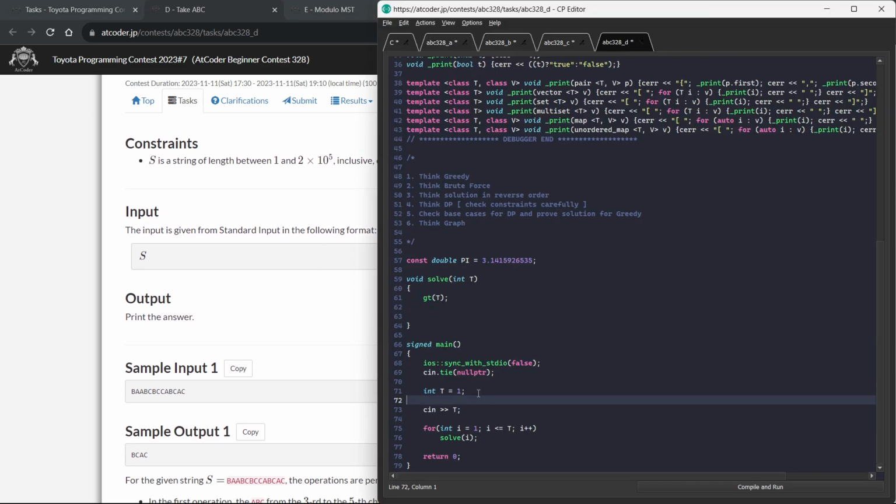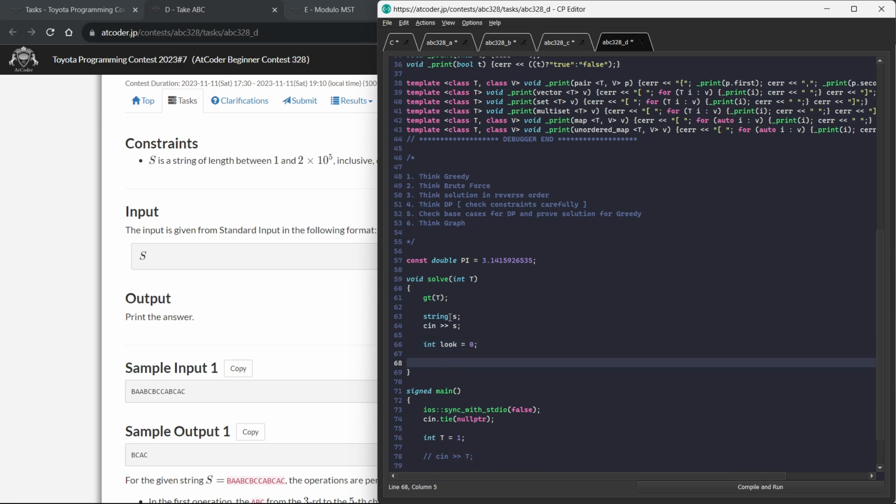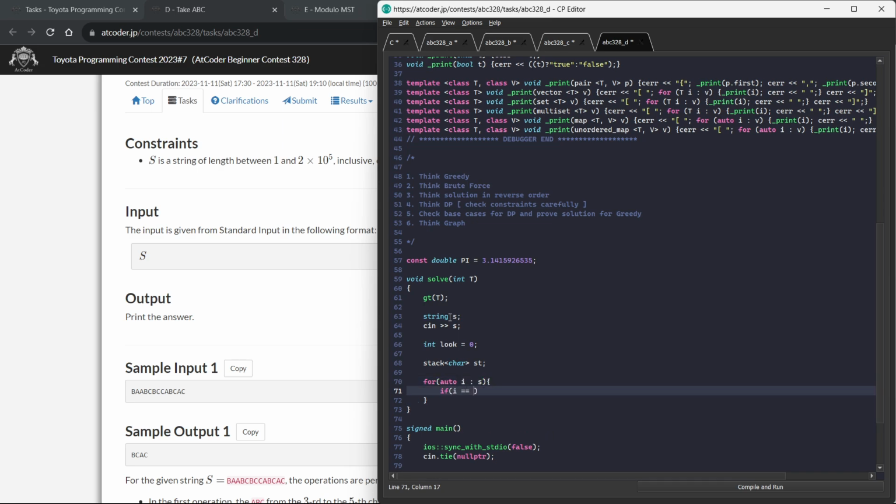So what I'll essentially do is string s, look is equals to 0, and let me just create a stack of characters. Let's say this is stack for auto ins. If i is equals to a and look is equals to 0, I'm just going to do plus plus look, else if i is equals to b and look is equals to 1, I'm again going to do plus plus look, else if i is equals to c and look is equals to 2.